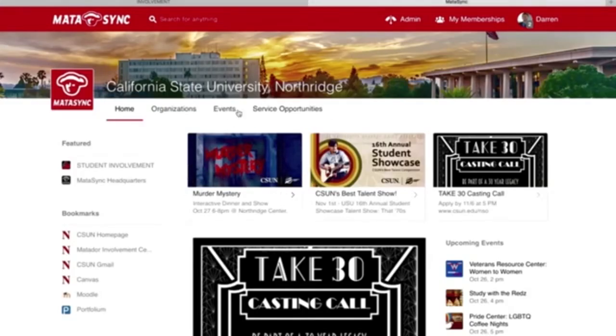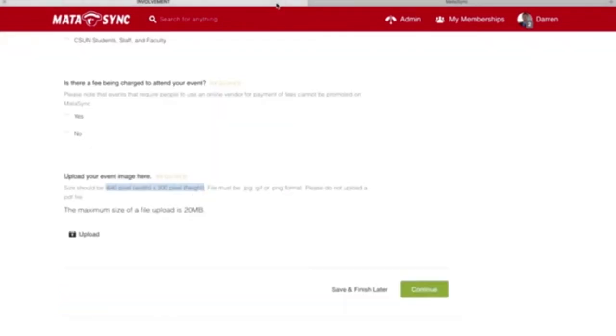The next important thing to note is upload your event image here. You need it to be 640 pixels by 300 pixels. And the reason we need that to be the case is because that is the size of this window that appears. If you give us a picture that doesn't meet those criteria, the picture will not fit and won't look good. So what you need to do in Google is type a picture pixel editor and edit a picture you want uploaded to match the pixels that we just discussed.